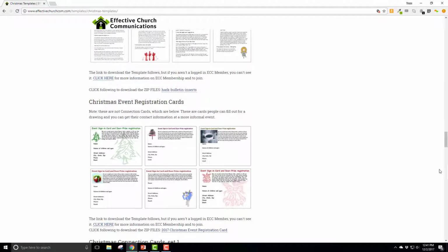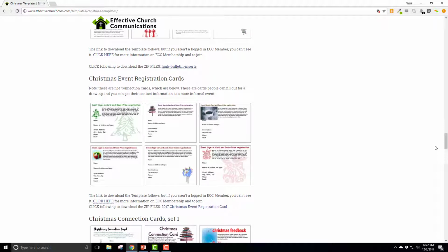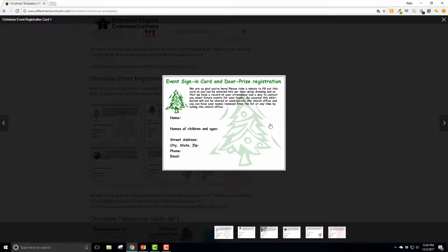Then here we have Christmas event registration cards. Now we're moving into what you do during the event. Now these are not connection cards. This is when maybe you have a Christmas tree lighting or a cookie exchange or something, some sort of a party, whatever. And what you can do with these is you can make them up, and this is for people to register for a drawing.